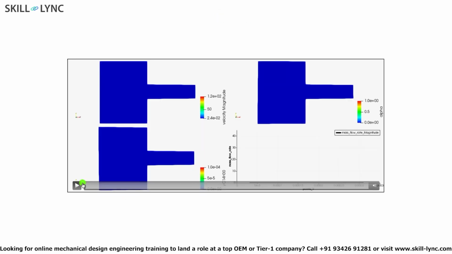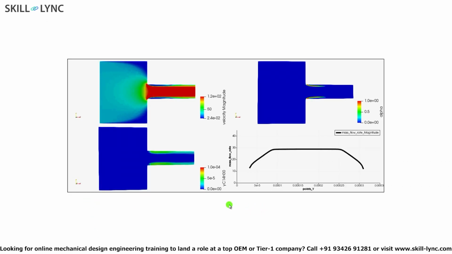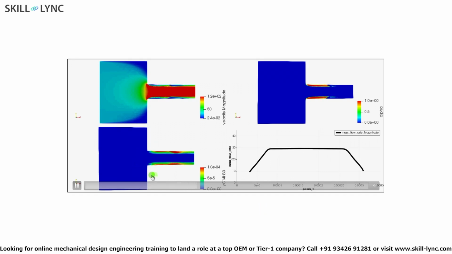The final plot that I wanted to show is very interesting, and this is something that a lot of engineering companies do. Let me first play this. So you can see that I'm running the simulation here. Now the first 3 plots 1, 2 and 3 are pretty much the same. What is really interesting is the last plot here.